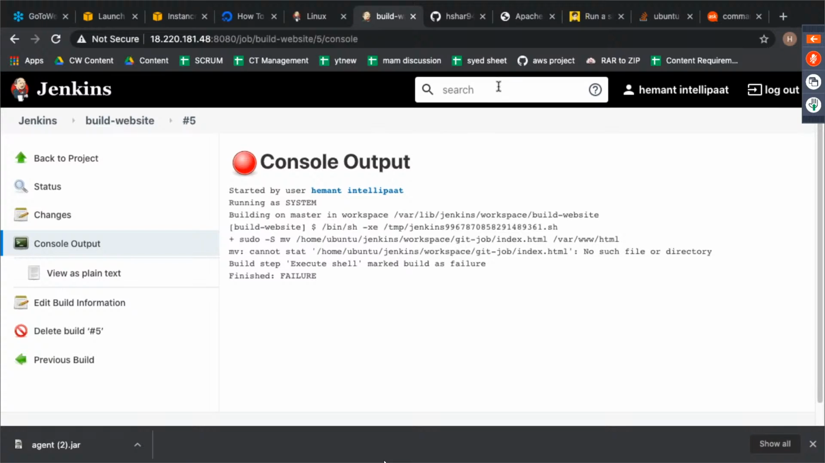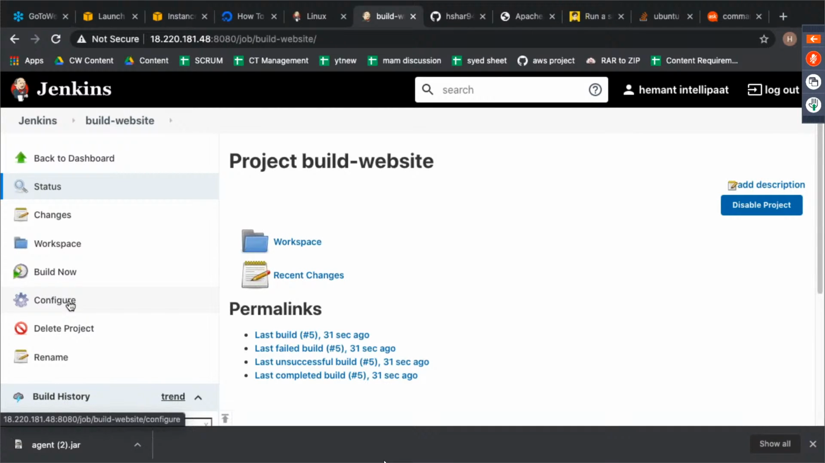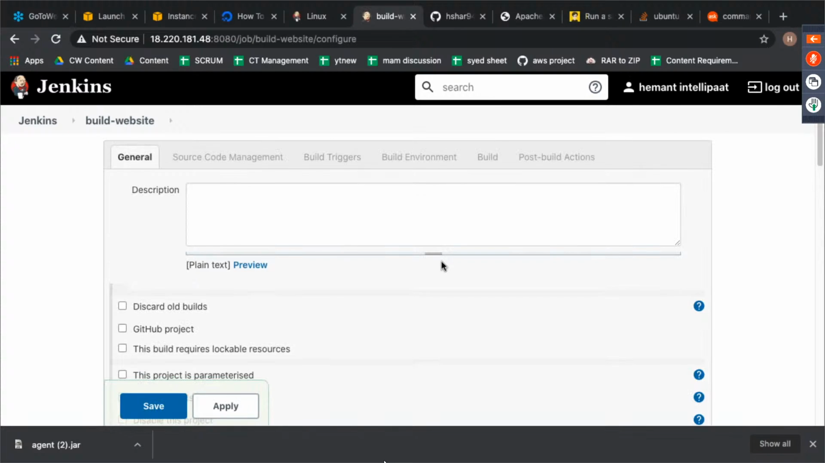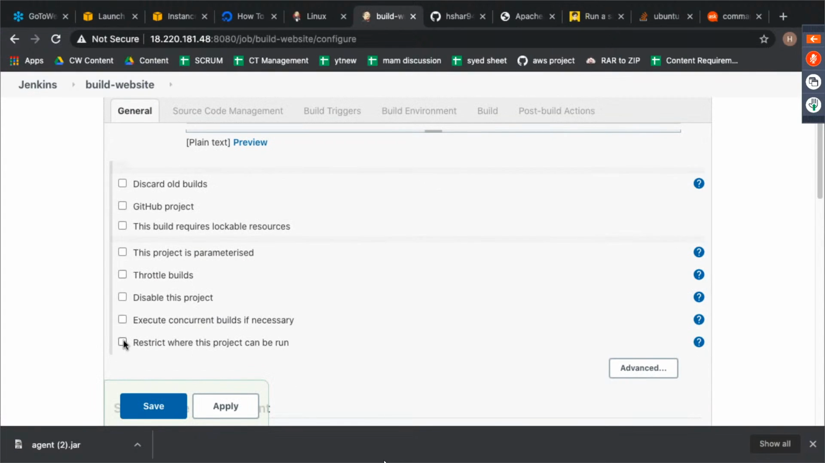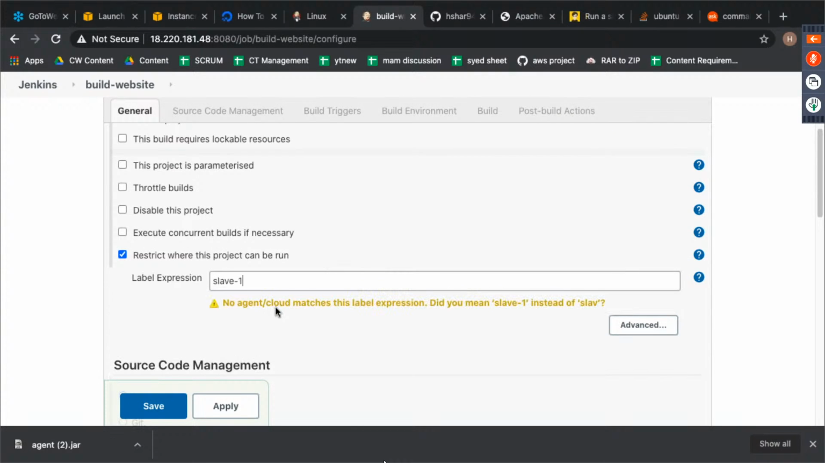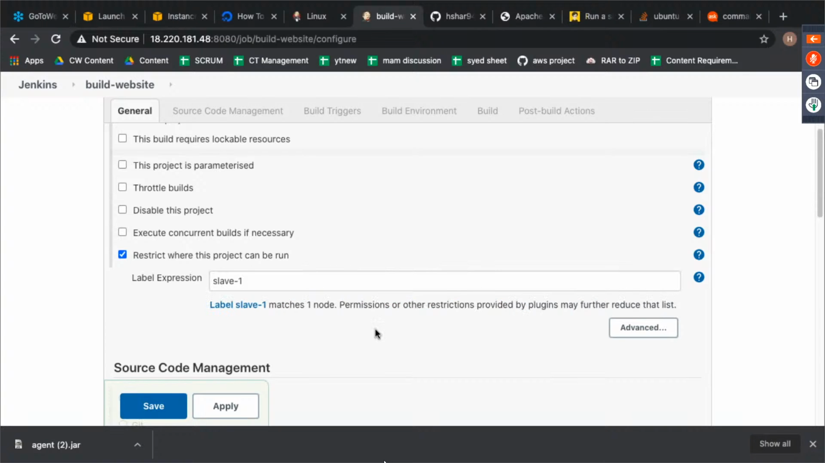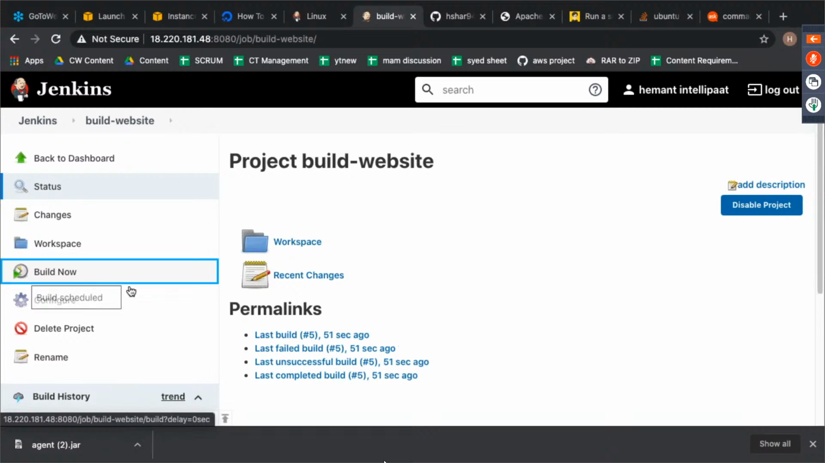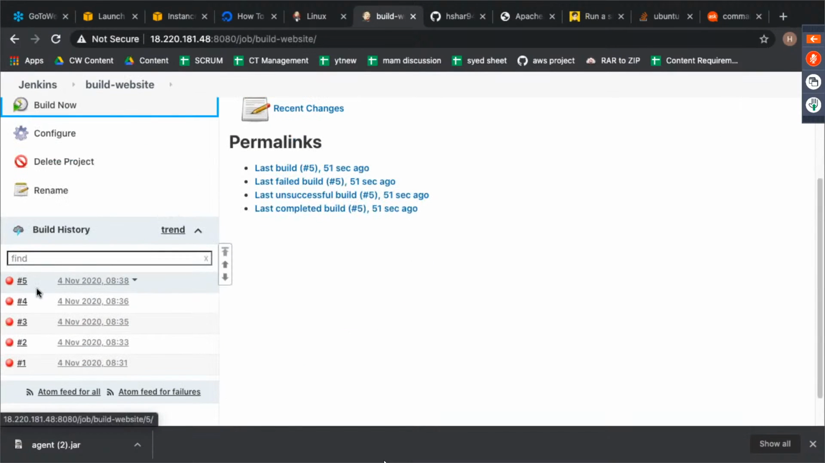Okay, so I think we have solved the problem. The problem is that we didn't restrict it to run on slave 1, and that is why this problem is coming. So we'll just click on configure, and we have to restrict this. This is running on the master now, where it is not able to find the index.html, because the index.html is actually present on slave. So let's save it, click on build now, and I think this should be solved now.